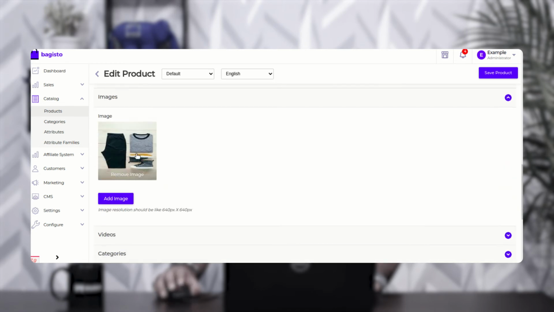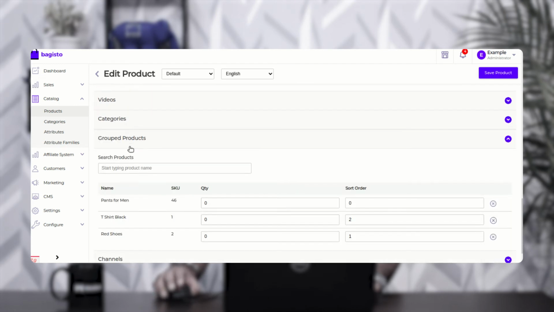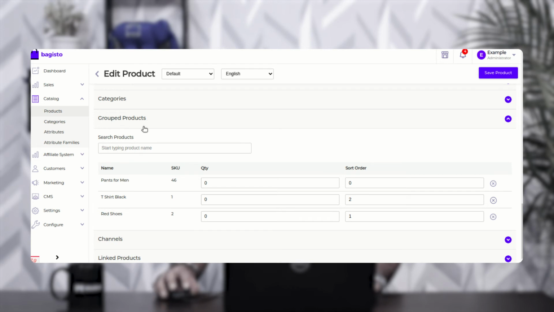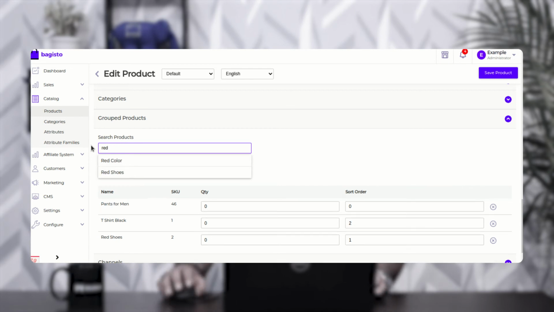If you have an image for the group product, you have to select that. Then you have to select the category, and then you'll have one section with the name group product. Here you can search for the products by entering the name of the products. The simple standalone products, or the product variations of the configurable products can also be searched. For example, if I go with red, you can see that I have red shoes and red color. The red color is one of the product variations of one of the configurable products that I've already created. So the product variations can also be used to create the group products.